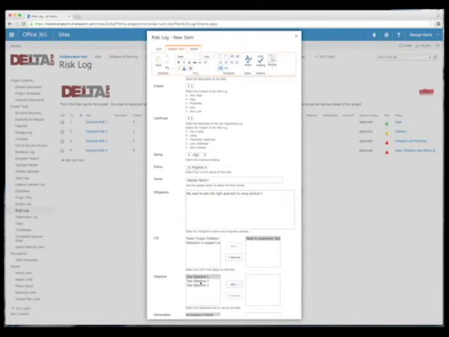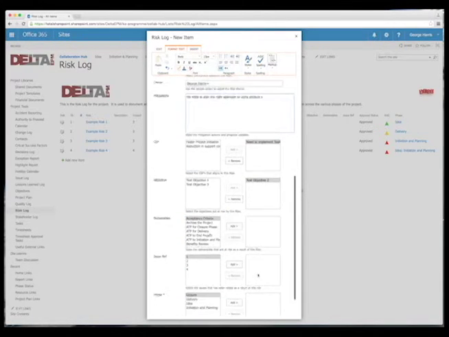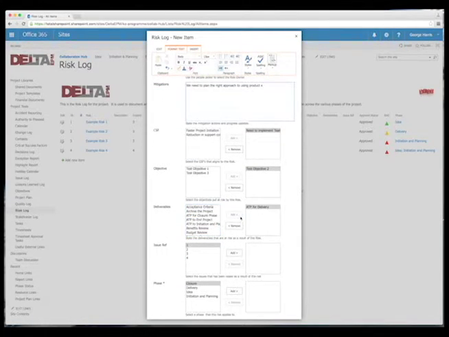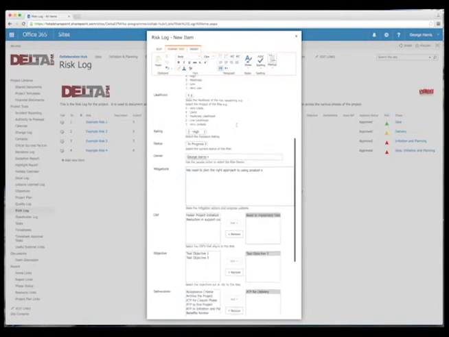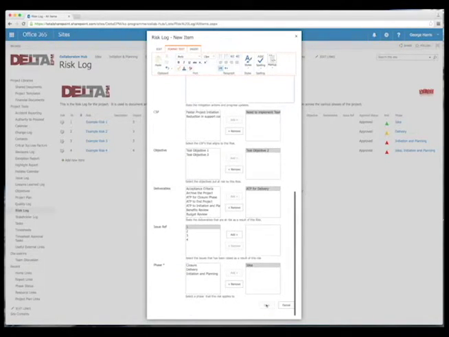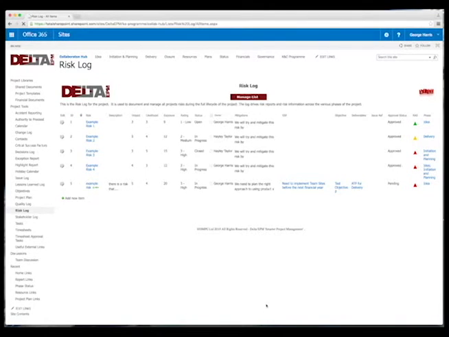We can also pull in objectives that it relates to as well. We can pull in deliverables it relates to. We can also say which phase it's in. Well, it's in the idea phase. We're very early on in this project. And then we can save this particular risk. There we go. And that will then appear on the risk log.